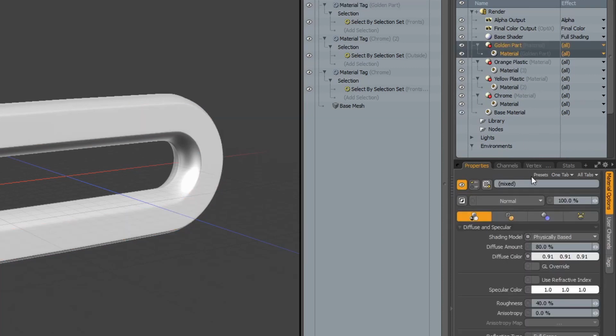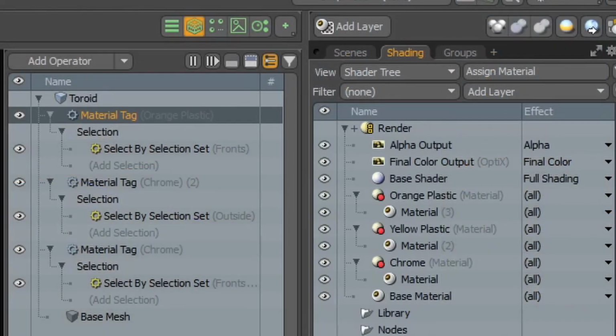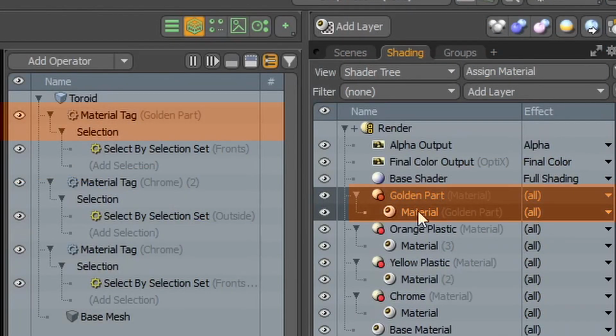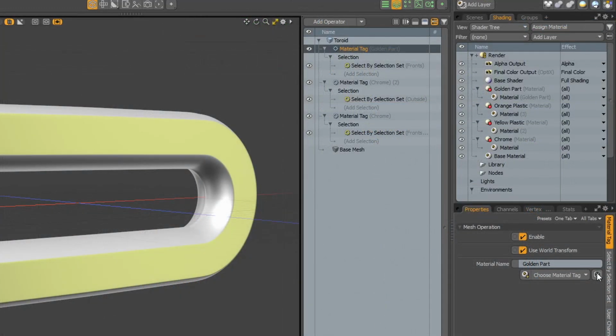The material group will be created, MeshOp will set the material tag to this newly created one, and the MeshOp name will get a suffix with the same name as the material group. The button on the right will clear the name and the suffix.